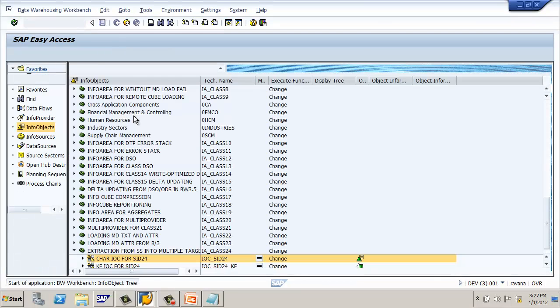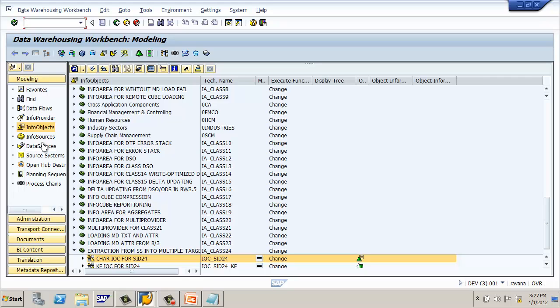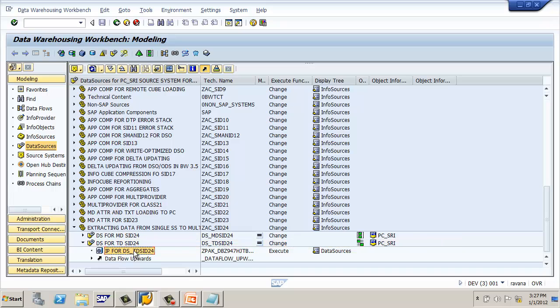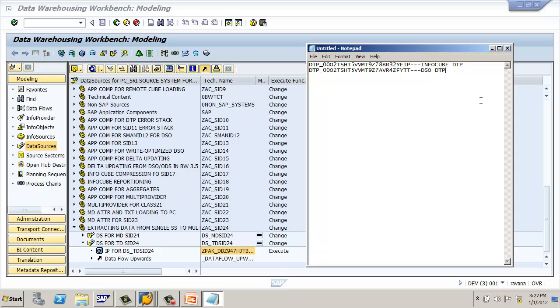Select your info package technical name here. Going to your data source, this is my data source, this is my info package. Copy it and paste it in a notepad. This is my info package technical name.